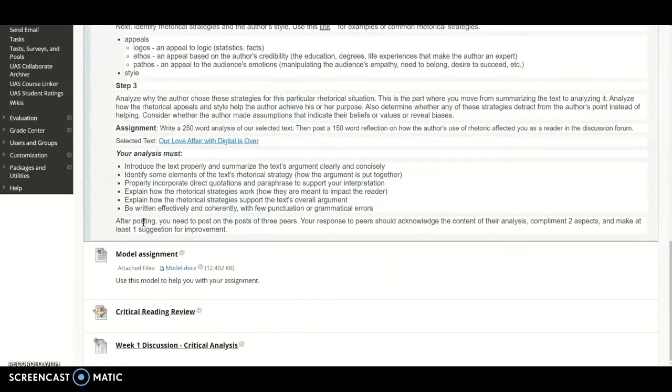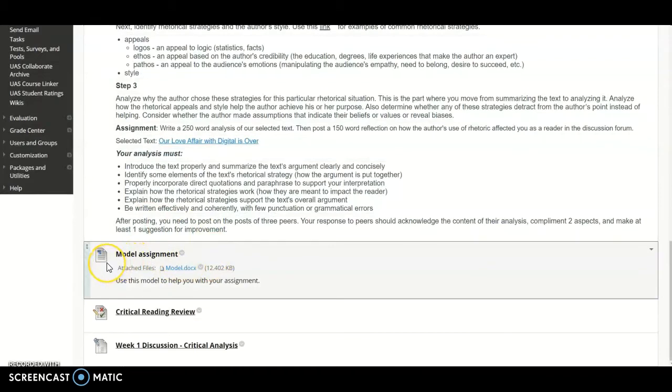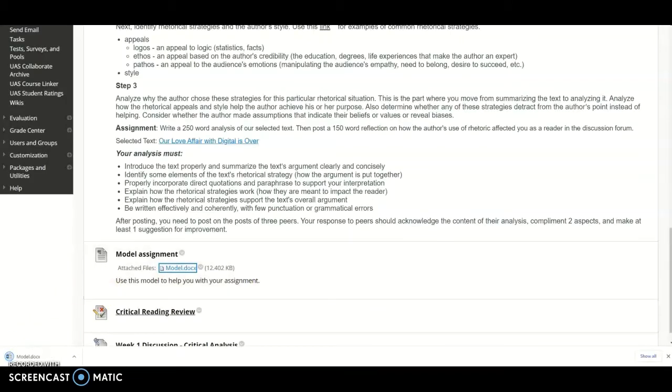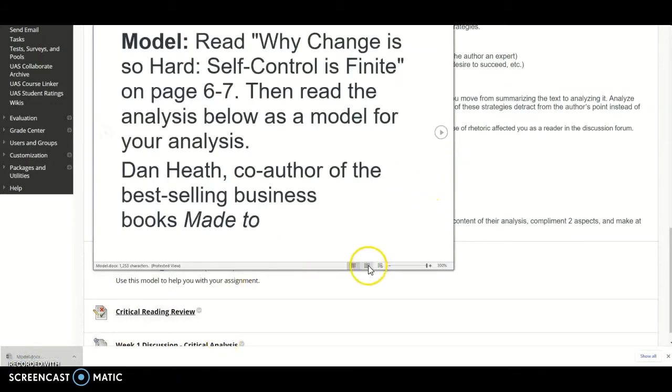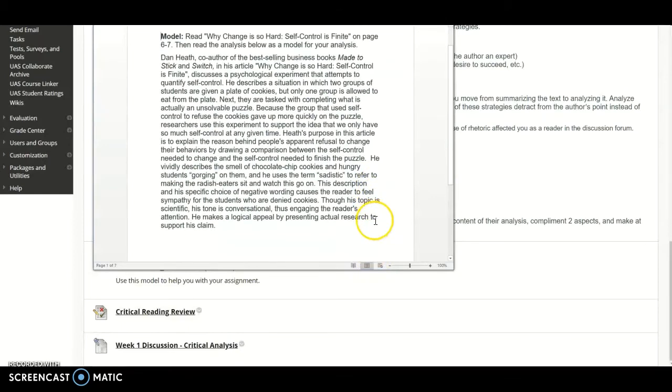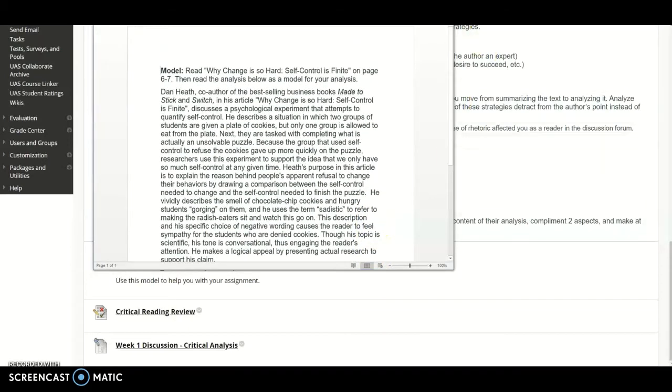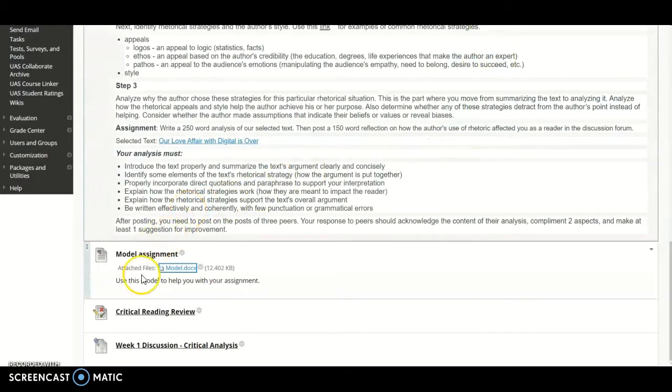Okay, the next type of content that I have on this page is what's called an item. An item can be anything from a document to a video to just any kind of file that you upload as a single attachment. So if I click on this, this opens up this document that has a model for them to look at for the assignment. And so that's just a document that I've added.